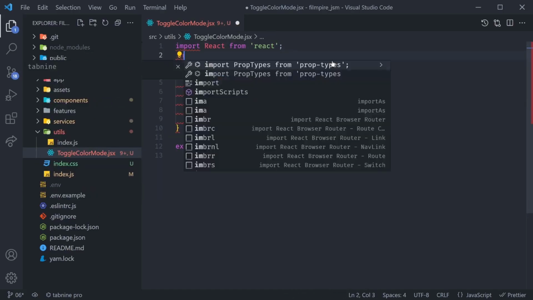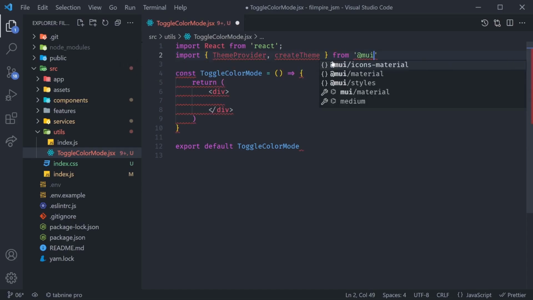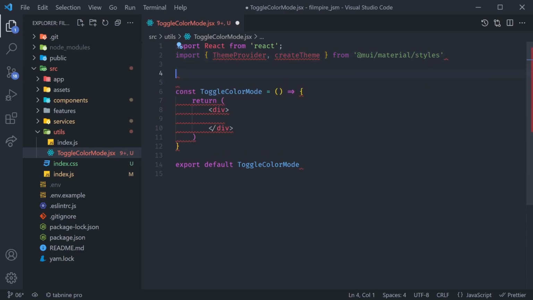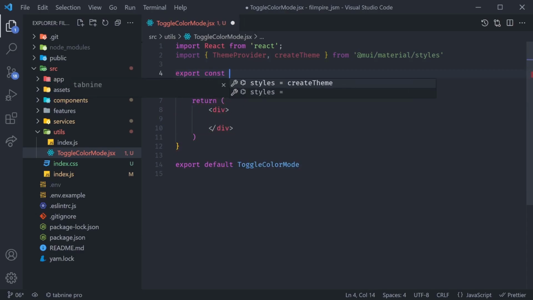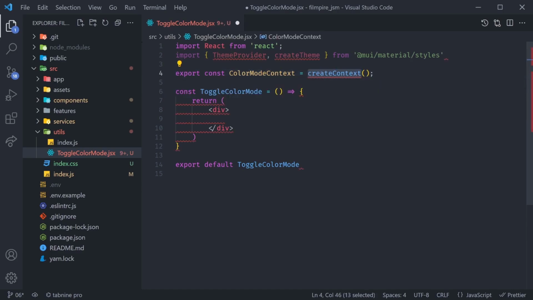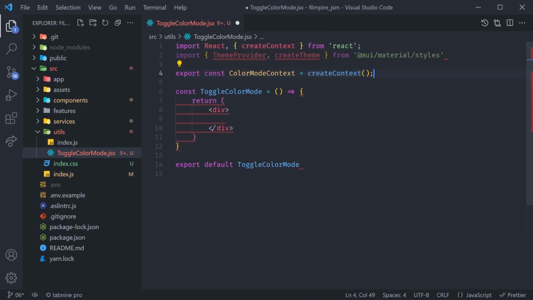Inside of here, we can import two things, a ThemeProvider, as well as createTheme. And that's coming from @mui/material/styles. At the start, this is going to be a context. So we can say export const ColorModeContext, and that's going to be equal to createContext. Of course, this createContext is a React utility function, so we can import it from React.